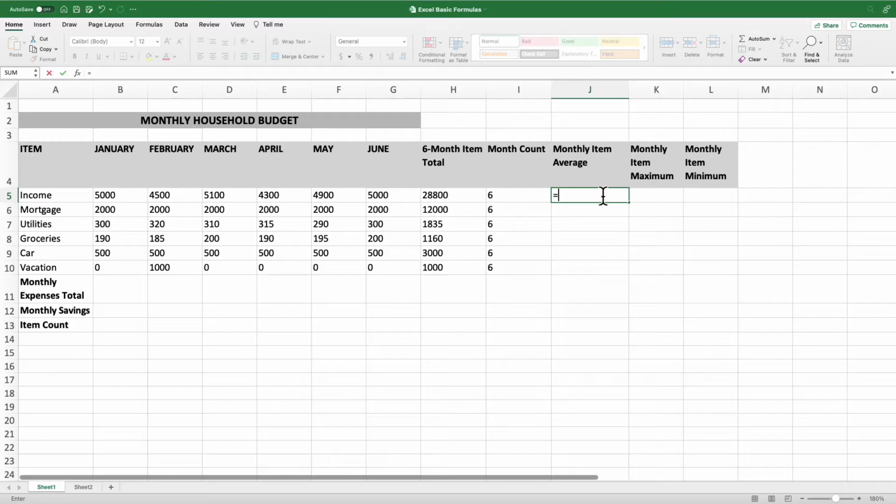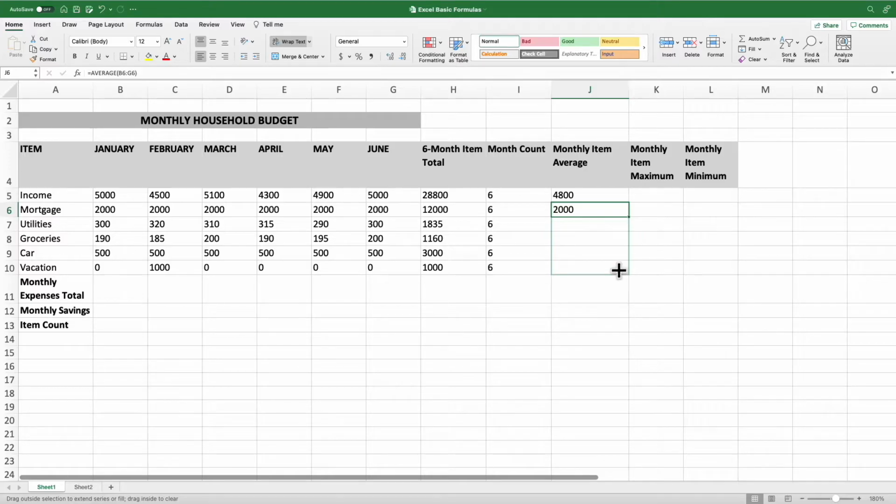Let's now go to column J and calculate the monthly average of each item. We will do it in 2 ways. Firstly, by dividing the 6-month item total by month count, and secondly, by using built-in Excel formula average. After equal sign, start typing average and the formula will appear in the drop-down. Select the formula and then select the values for which we need to take the average. Press return and you will get the average. Drag it down to other cells to copy the formula.